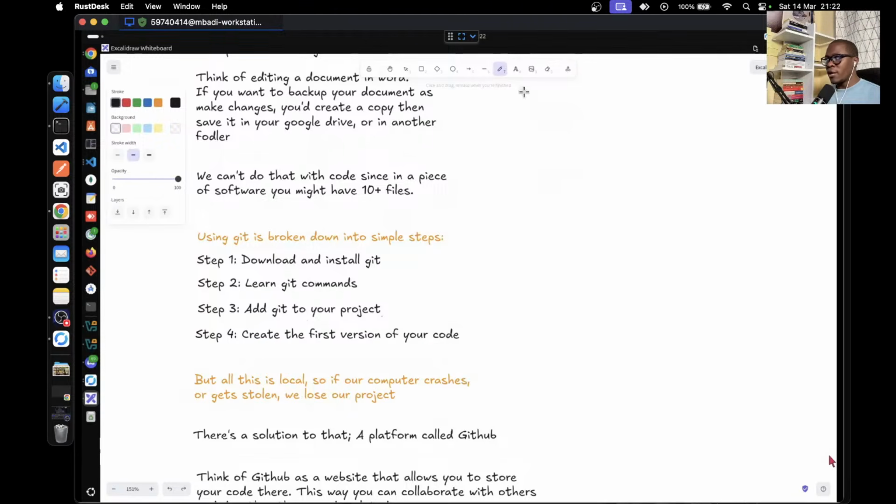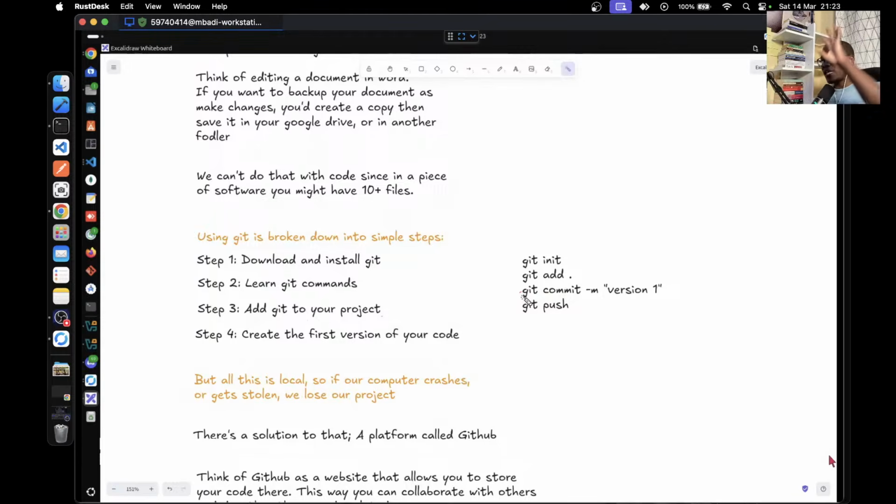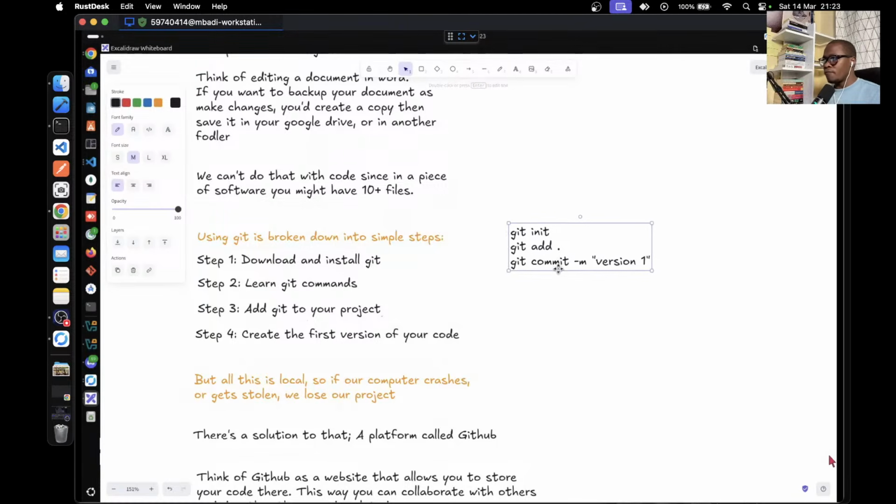So all this can be broken down into this. Git init while you're inside the project, git add period, git commit, and then you give your commit a name. Commit is now creating the actual version. So we can say version 1, we hit enter, and then we can do git push. What git push does is take your project from your local machine and store it somewhere in the cloud. But for now, before we get to that, we can just do the first 3 commands, these ones right here.